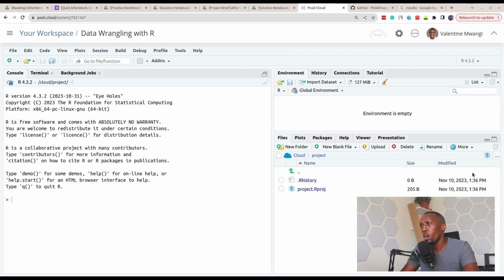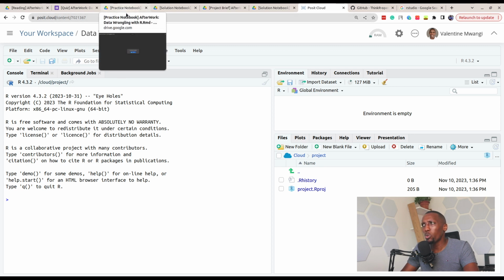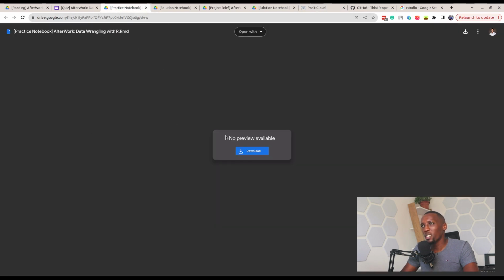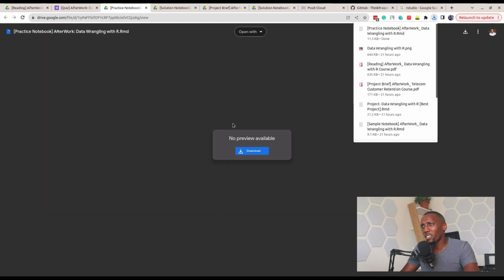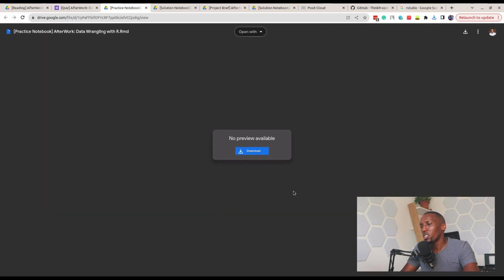We have RStudio, which is much more similar to what we have locally. Once we have done that, the next thing that we need to do is upload the practice notebook that we have shared. So there's a practice workbook. Actually, it's this one. So just click on it and say download. The format of this file is an R Markdown file. So download that, and we need to upload that.